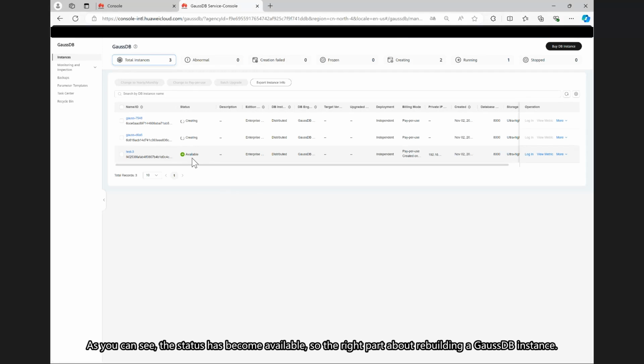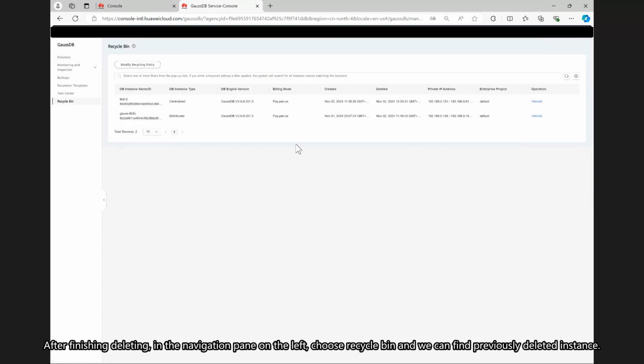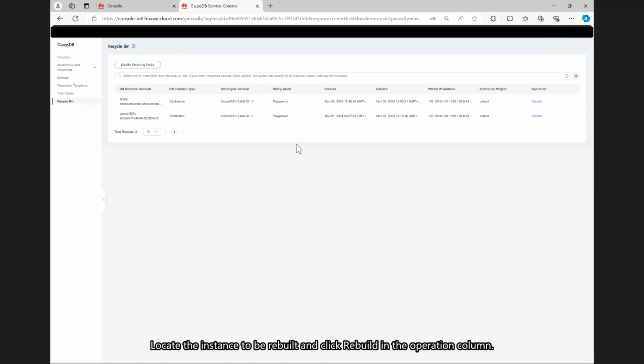Now the last part is about rebuilding a GaussDB instance. Before doing this, we delete an instance and then rebuild a new instance based on the deleted instance. After finishing deleting, in the navigation pane on the left, choose Recycle Bin and we can find the previously deleted instance. Locate the instance to be rebuilt and click Rebuild in the Operation column.